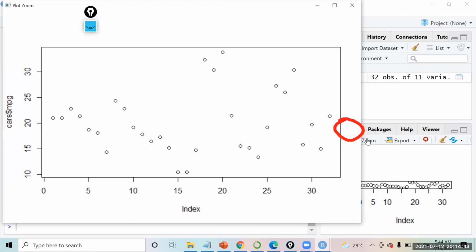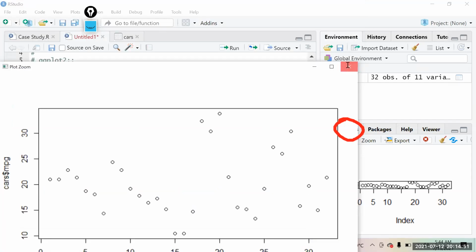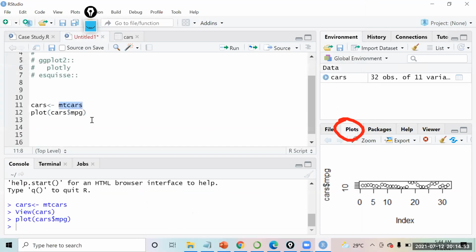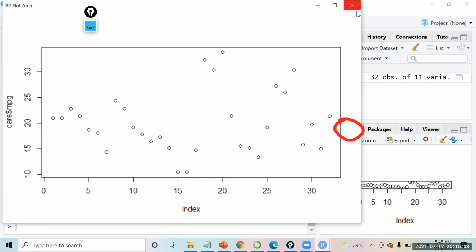Can you show the code again? And what library did you install? Right now it is a base package. I don't need to install anything right now. How do I exit from the zoomed-in graph? Close that. You will have a close button like this. Okay.